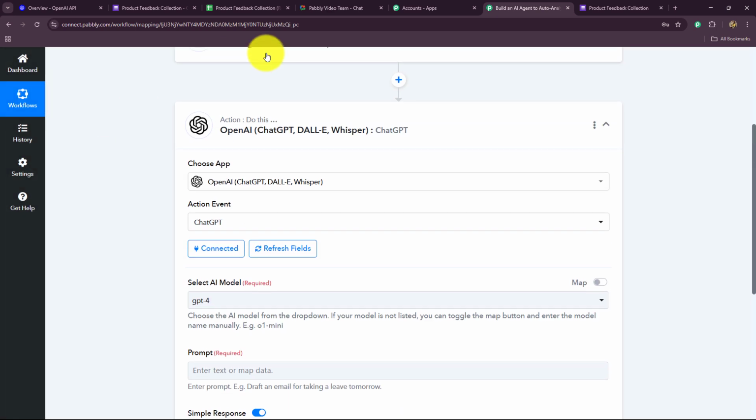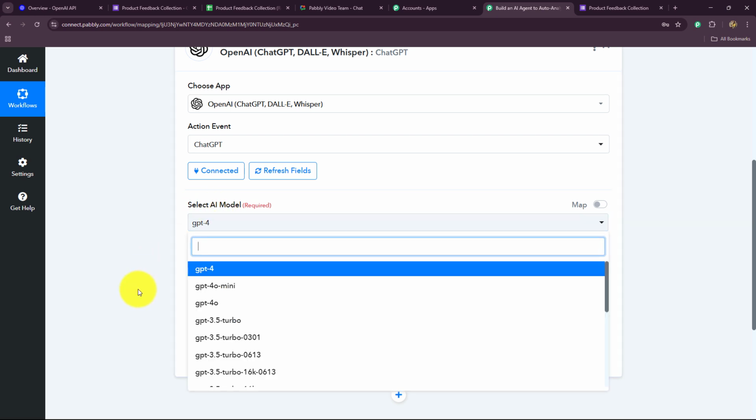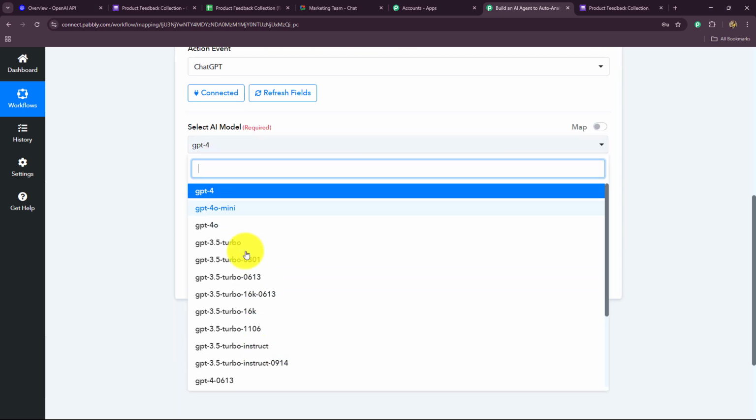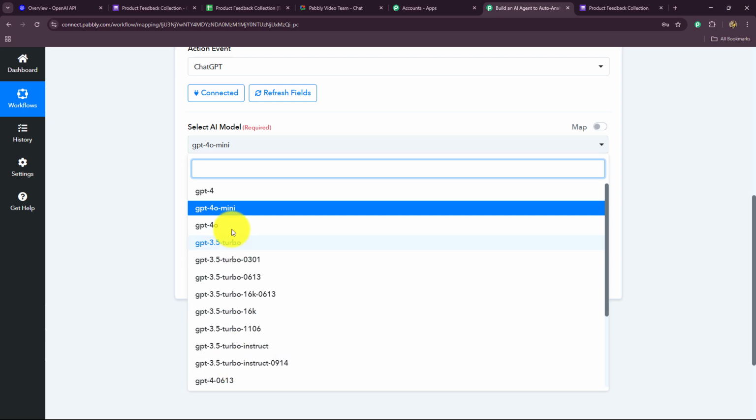As we have done that, the connection between OpenAI and Pabbly Connect is built. So now we have to select the model first of all to generate the content. Here we have multiple models inside ChatGPT. Currently I am going to use GPT-4o mini as my model. I have selected that. In your case, if you want to use any other model, you can also go for that.